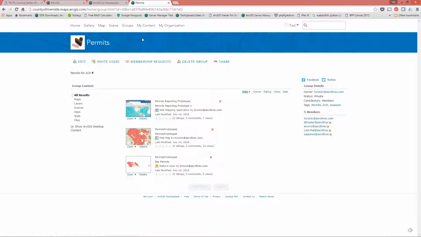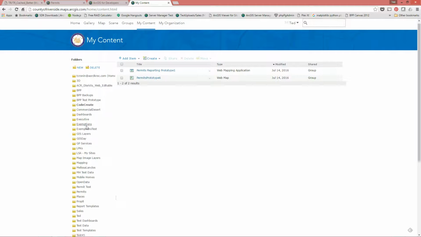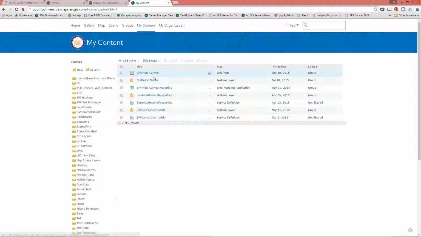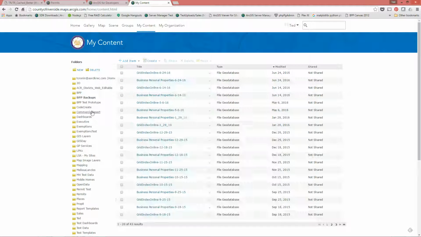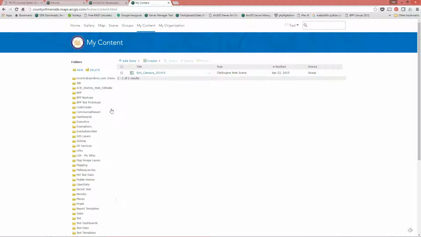So we'll skip out of groups for a second and go over to my content. And what I'd recommend is, as you start to upload data, it's really cool to actually create little groups. So for the BPP project, this is my data for BPP. I have BPP backups, if I'm doing any testing. Now this is just a quick little way to organize your data in a meaningful way.